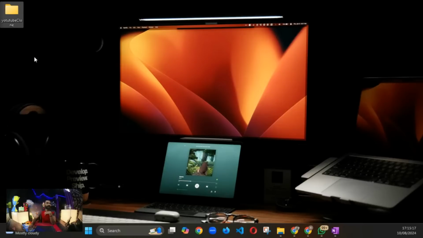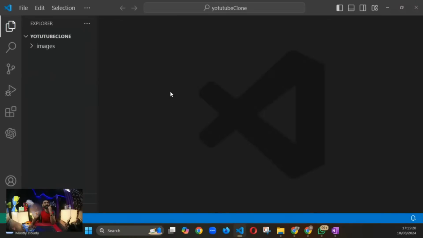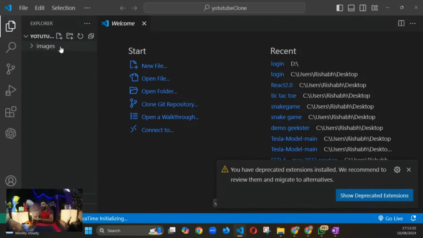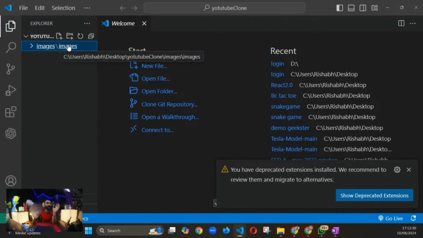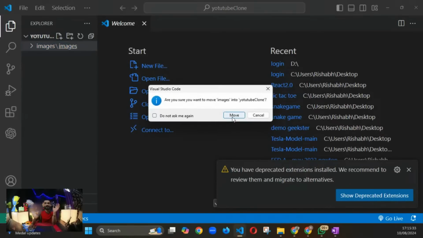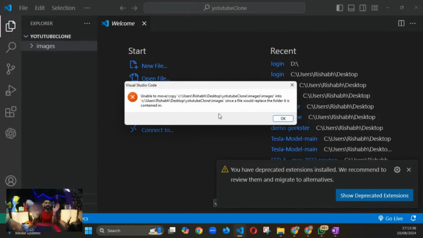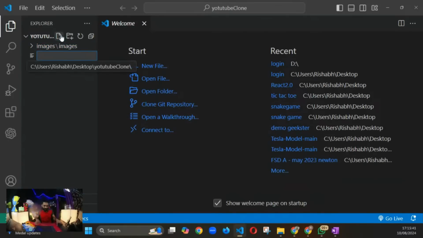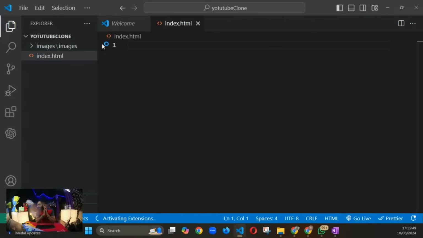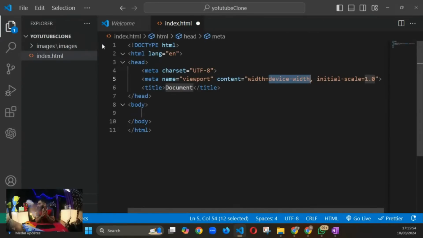I have made a folder. Let us open this folder, and inside it I have already put a few images which I might be using. Okay, perfect. Now let us create one file first, that is my index.html. This is the first file that we'll be making, and with the exclamation mark I will put in my boilerplate.